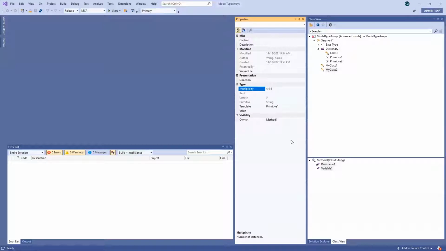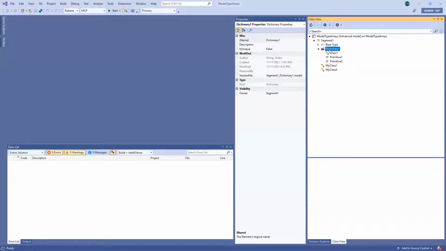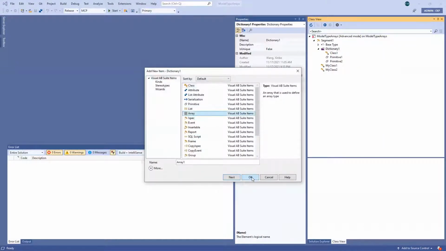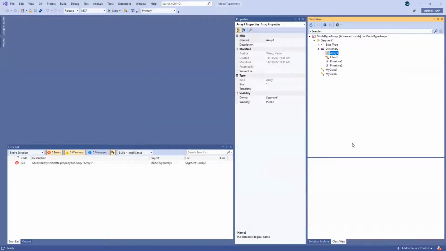That's why a reusable array type comes. In ABC 8.0, we can create an array type from the Add New Item dialog. It will create an array type with no instance. We can set the size property of an array type to specify the array dimensions, and set the template property to represent the item type in this array.